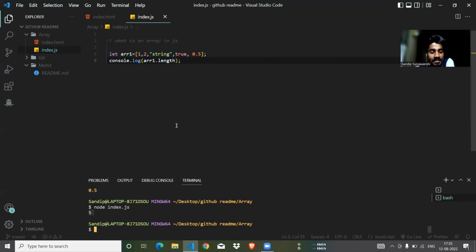So let's check whether it is telling me the right or wrong answer. 1, 2, 3, 4 and 5. But don't get confused that it is starting with 0 index, but total elements are 5, because 1, 2, 3, 4 and 5. So it is telling me the total length is 5.